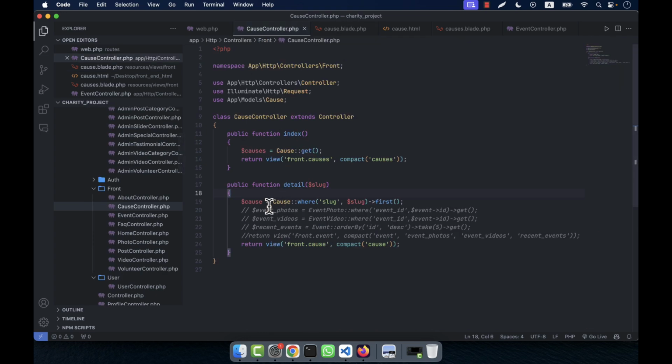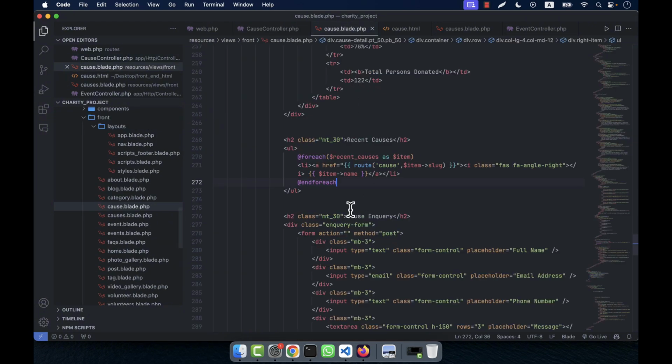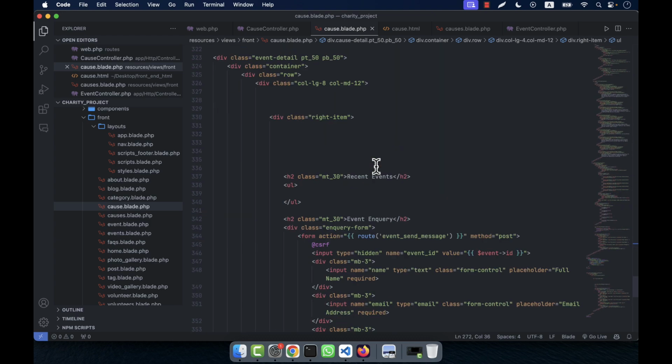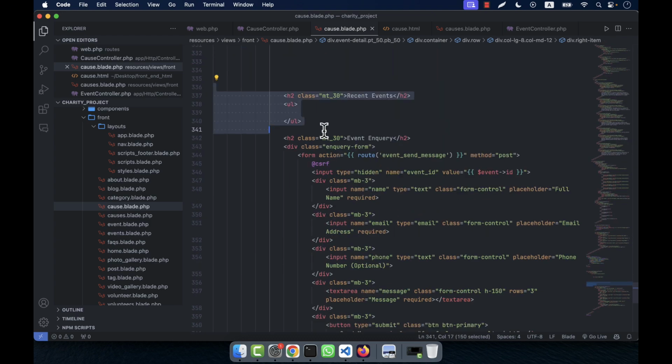So in the cause controller I am going to activate the recent events, here it will be recent causes, and this will be cause. Order by this, take 5, so you can just show a total of 5 causes here. And here I will have to pass the other data, that is recent causes, so I can use that here. Okay, so cause inquiry, so I am coming there, so this is done.